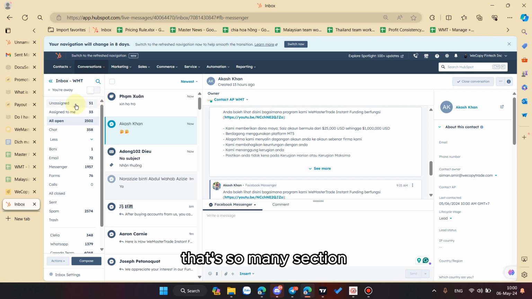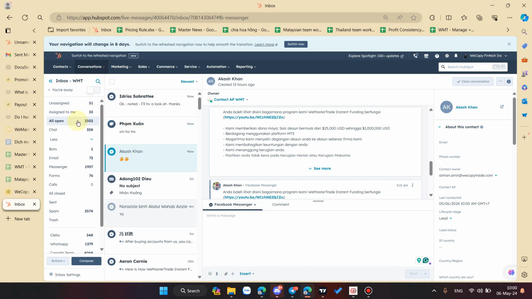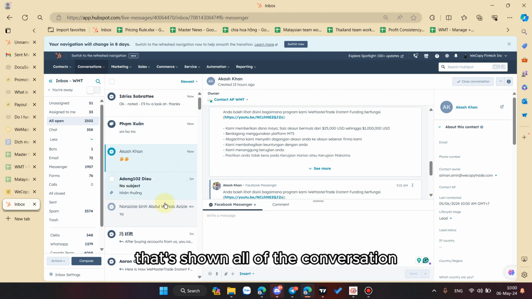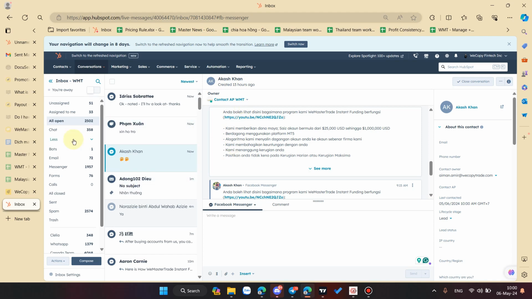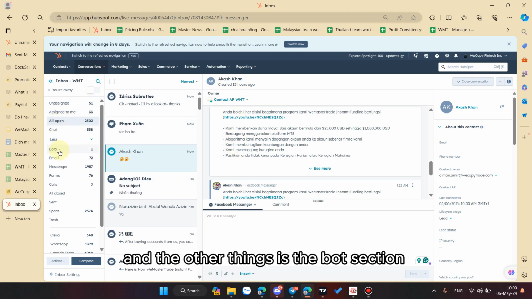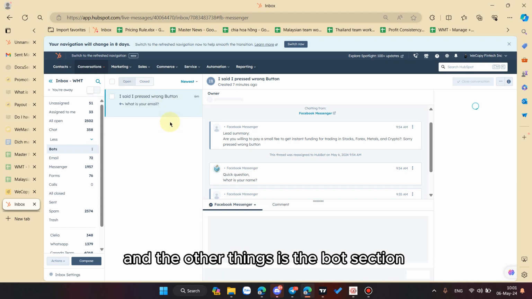In here, there are many sections. The most important one is Open. That's the section that contains all of the conversations, and the other one is the bot section.